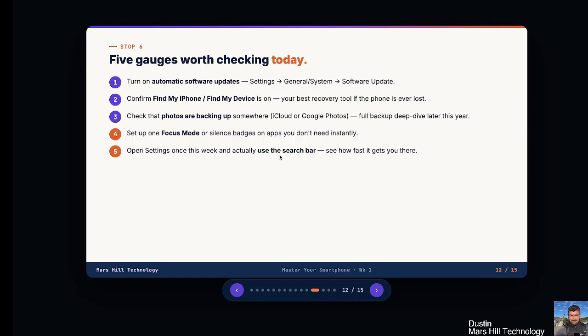When you're in your settings, you can always use the search bar at the top to find these certain settings. It'll highlight where you need it, and you can click those settings.